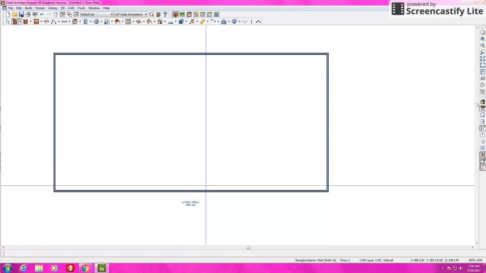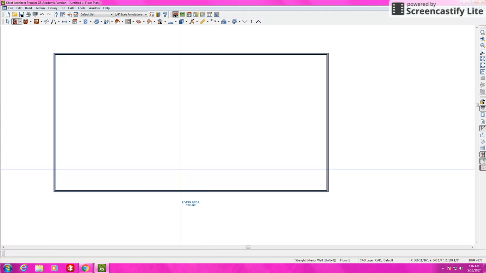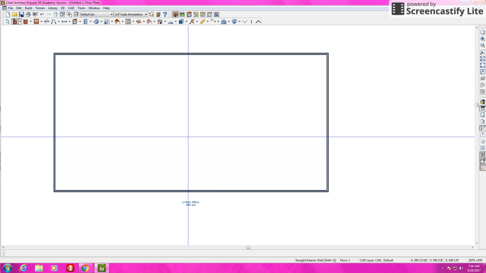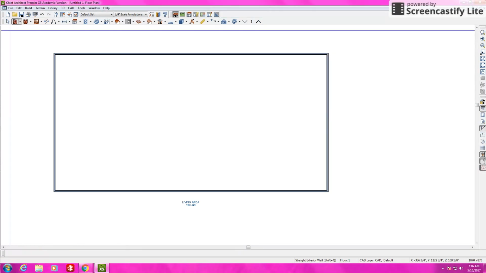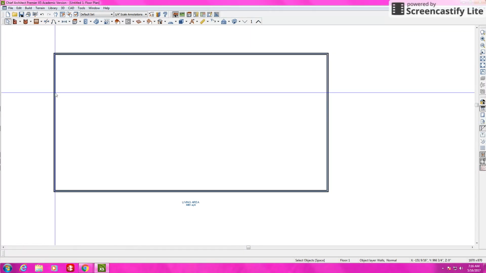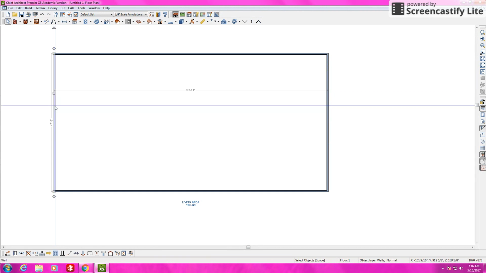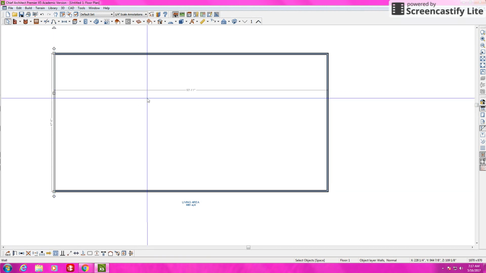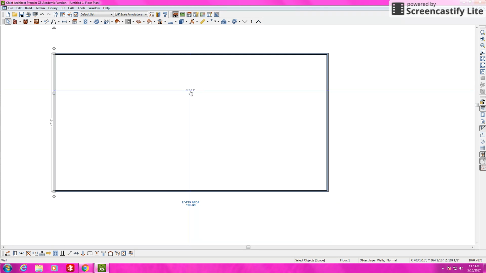Okay, so now this says we have 4,461 square foot of living area. We don't want that. We need 1,800 square foot. So in order to move walls or to size walls to where you want them, you will click on the wall you want moved. Once again, click on the wall that you want moved, and then you will click on the dimension that shows up. That says 93 feet. We need it to be 60 feet.